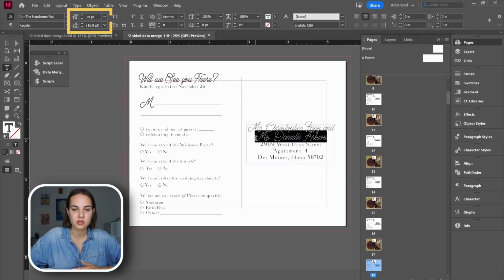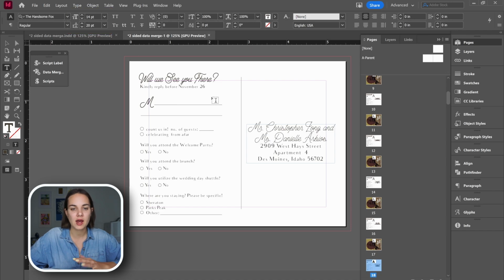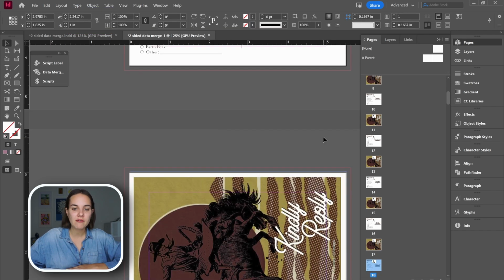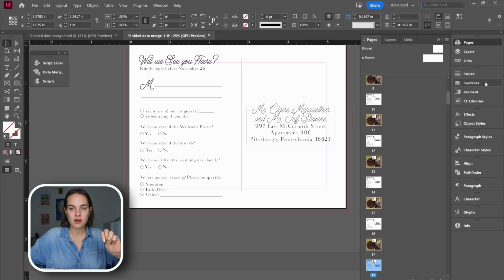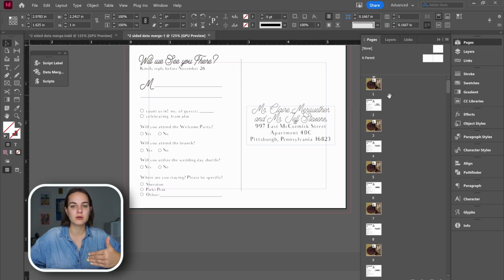If we wanted to make sure these are not overlapping, I kind of think it looks cool when they overlap, but we could edit that here. That's something you're typically going to do with every data merge. But the point of this one is just to show you that double-sided capability.